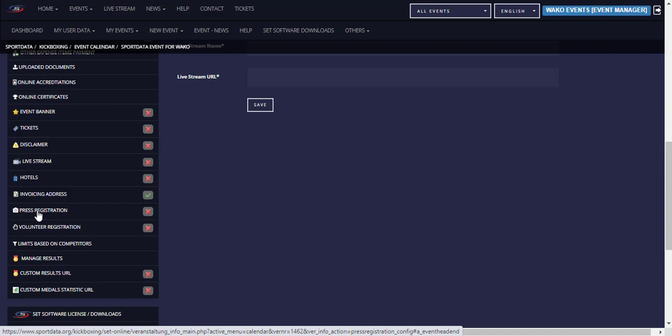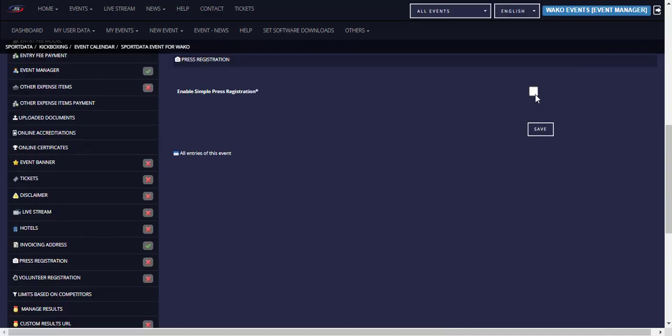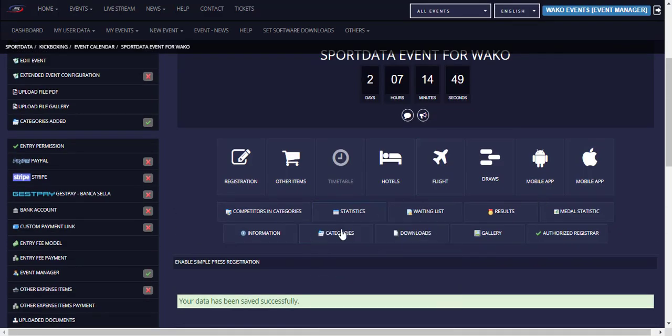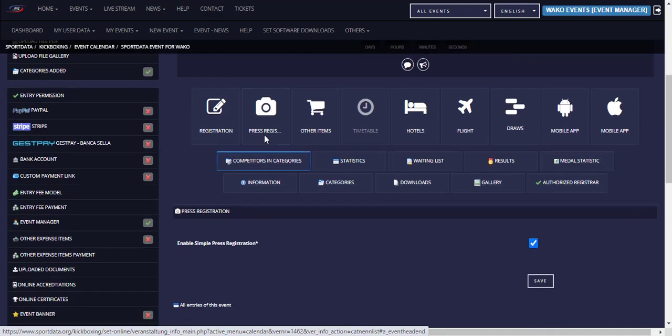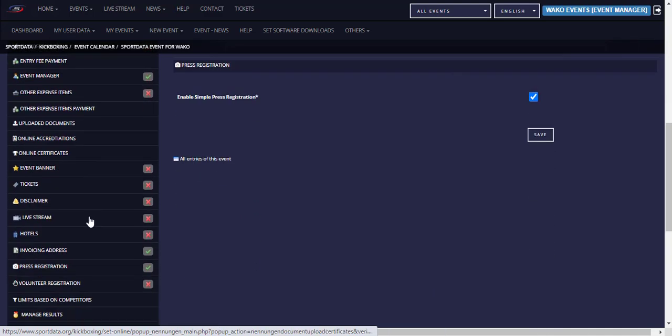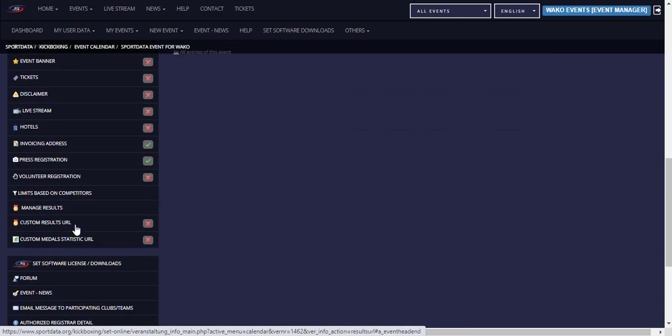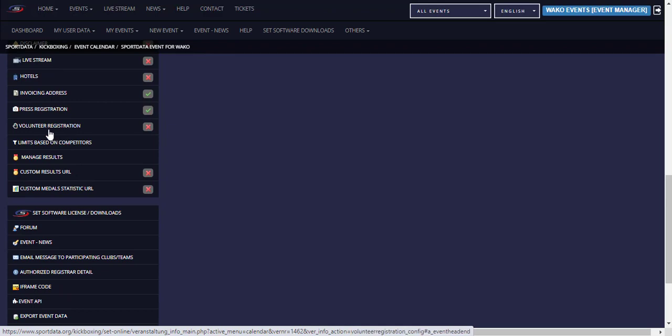Press registration. This is a registration where it's simple for press to register, so they don't need to have an account. If you save this, it will show up in the registration here, and people can just register. So if you have an event where press is allowed to come, but they need to register, you can add this, and then everybody can register without having a Sport Data or Our Sports account. The same you can do with volunteers.